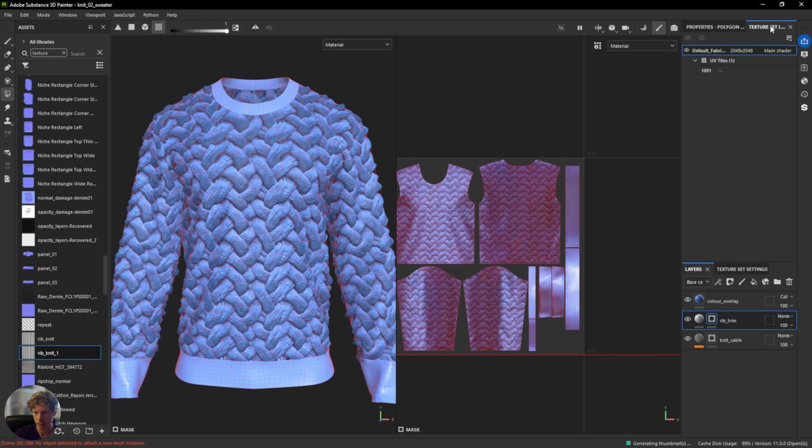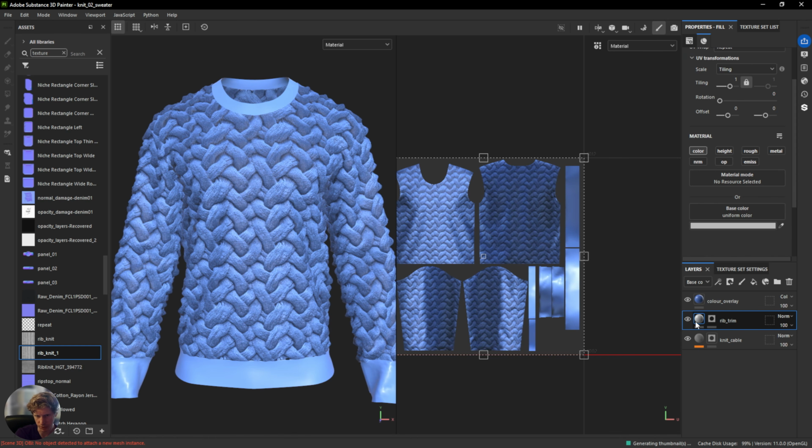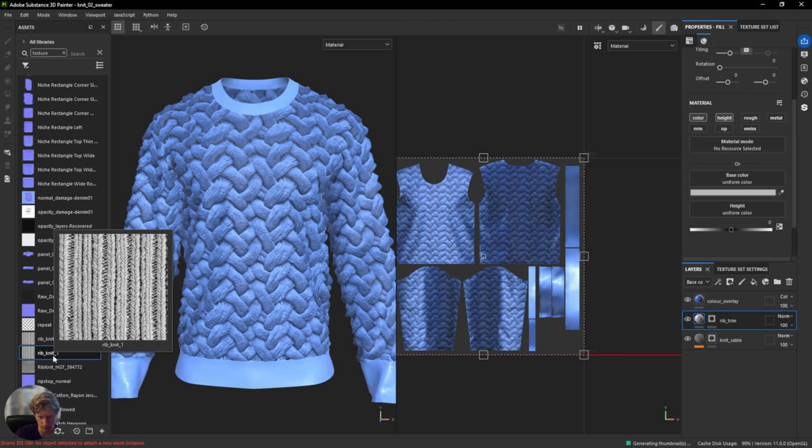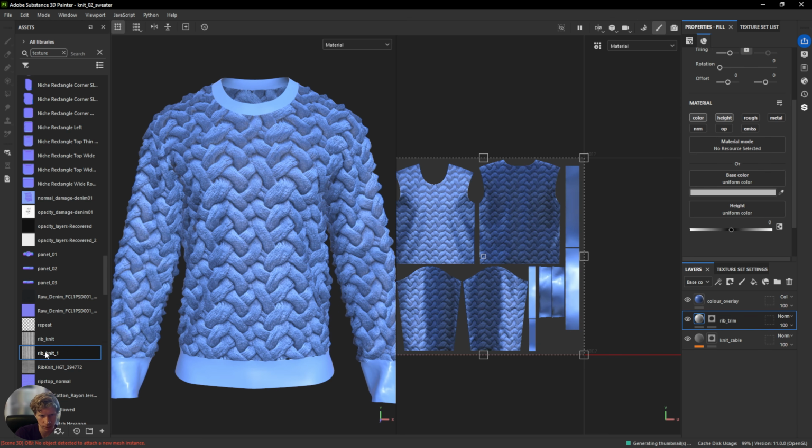Go back up to our texture set properties up here. We want to get out of this mask editing mode, and right now I've got this little mask icon clicked. So if I click on my rib trim, I'm going to go back to rib, and then I want to add a height. I have a color channel already, and for now that's enough. I don't have a normal map for this, but I don't really need it. The Substance Painter will convert for me.